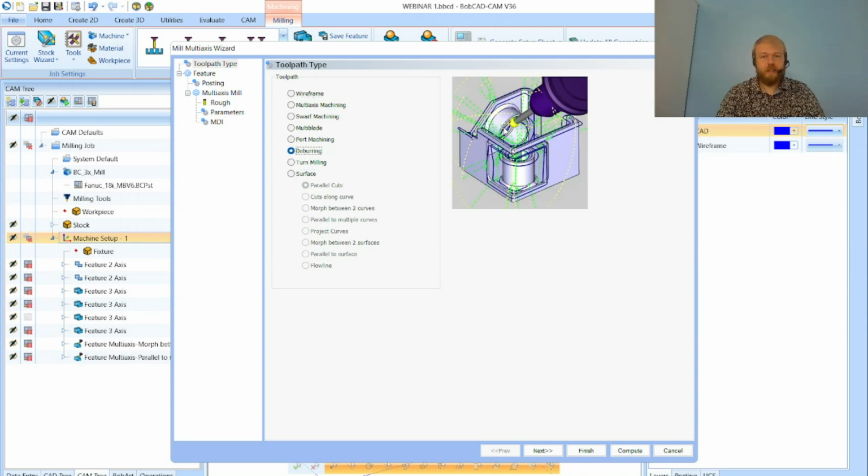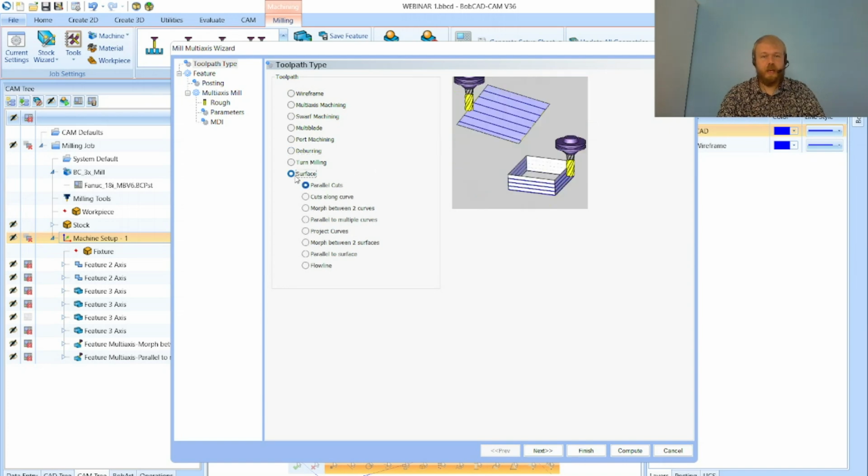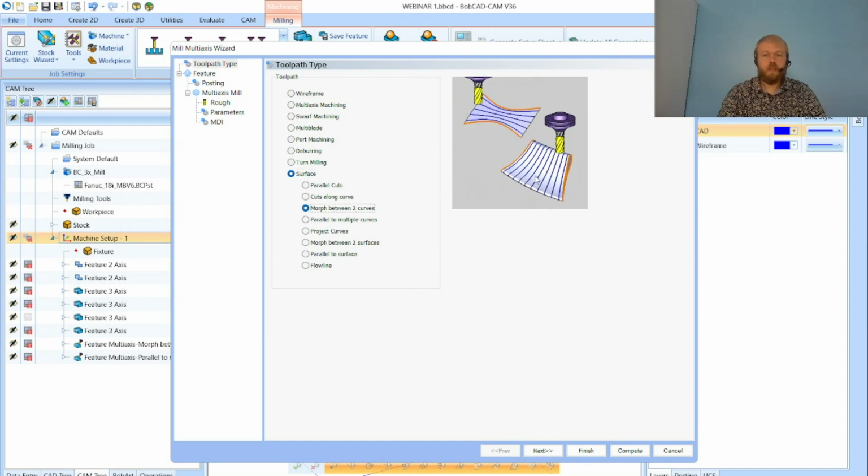Again, that offers deburring, so you could use a ball end mill or a chamfer tool to follow along any edges. And you also have the surface-based toolpaths. The two that we're going to be looking at today would be the morph between two curves first. You can see an example of this where the tool will start at a certain edge and morph the toolpath from one edge to the next one selected, going across all the surfaces in between.